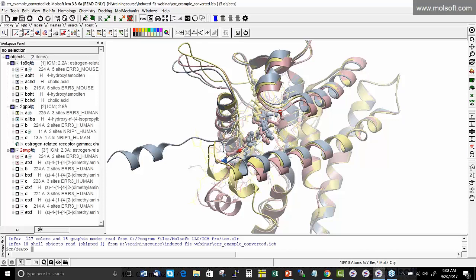So, how I set this up was I went to the search tab and searched 1S9Q, which is the ERR receptor, then searched 2GPP and 2EWP. You can see it has ICM written next to it on each one. So this means that I've converted each one to an ICM object.